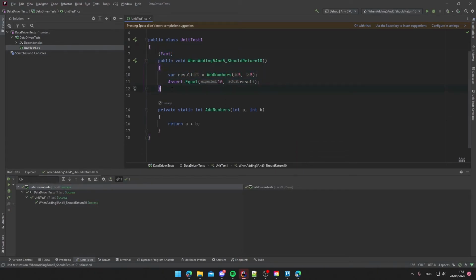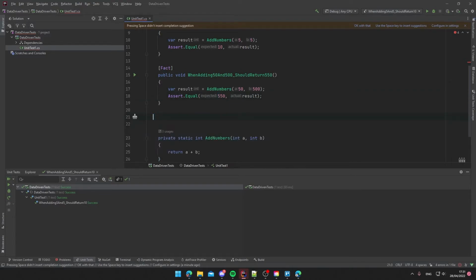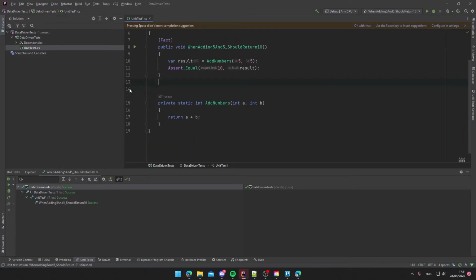And say we wanted to do this a few times, so we want to test more numbers. Maybe we want to test 50 and 500, and that should return 550, and we pass that into there and into here, and you'll see quite quickly that this is getting a little bit tedious. And if we had a lot of these to do, it'd be a lot of copy and pasting for the exact same test. And this is where theory attributes come in.